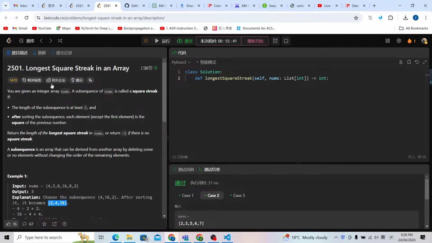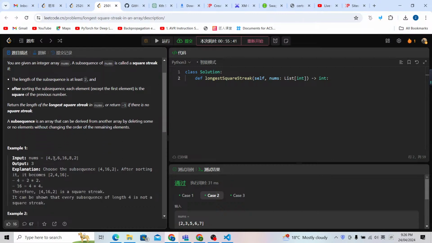As we know, it should be a subsequence. Here is the definition of a subsequence. If you already know it, you can save some time. But this subsequence can also be sorted. If we can find numbers like 2, 4, and 16, we put them here, and then we sort them. The longest length is 3, so we return 3.